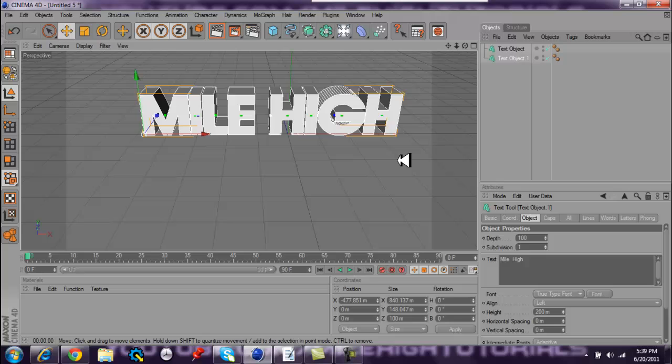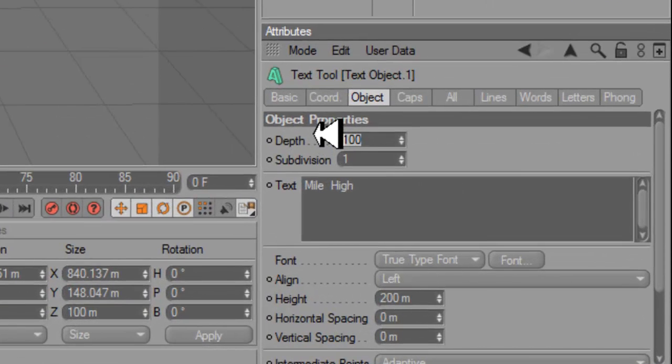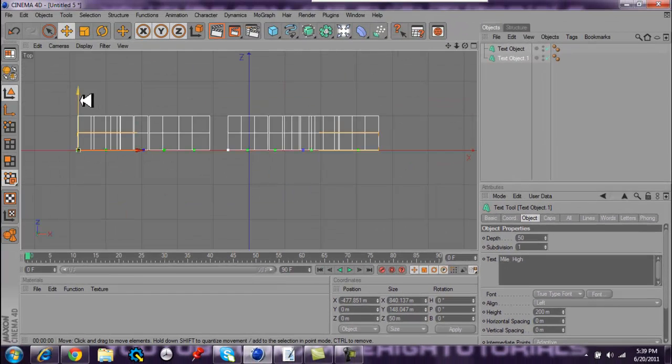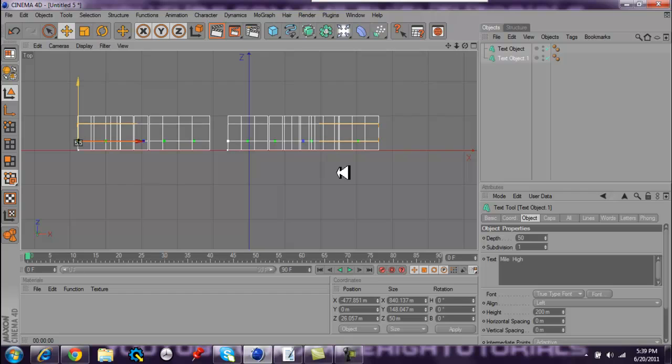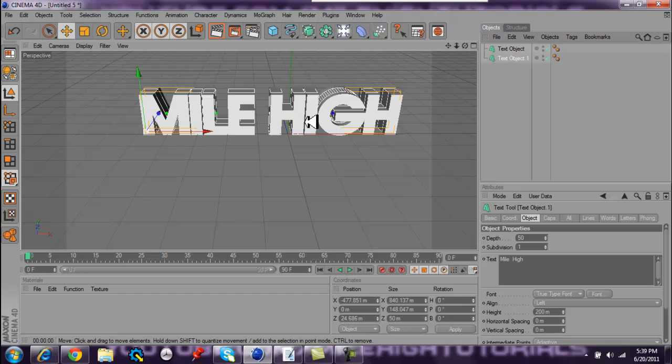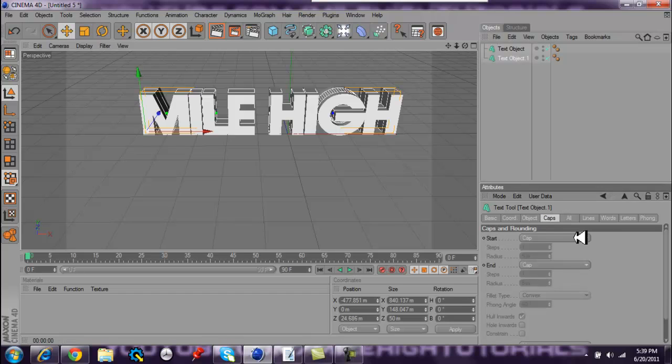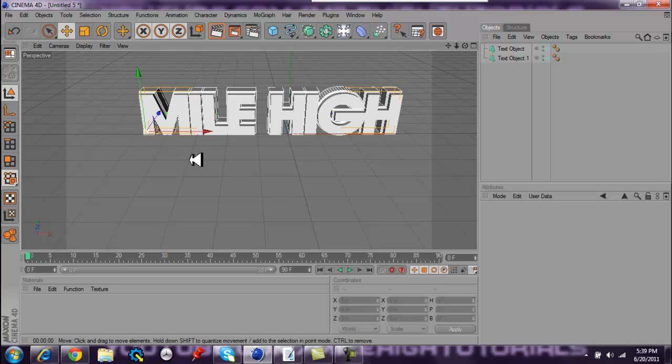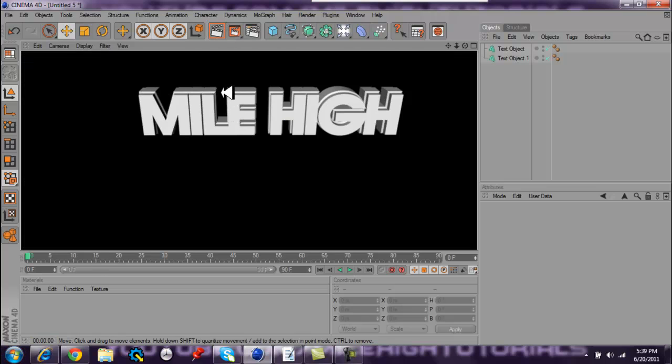Okay, now you're gonna Control, click, and drag down to copy the text. Change the copy text depth to 50. You're gonna take it and you're gonna move it. Go to the top view and move the copy text to the middle of the original text. About right there. Okay, go back to your original view. Now you're gonna come to the Caps tab on the copy text. Change the Start Cap to Fillet Cap, End Cap to Fillet Cap, and it gives you that nice bulgy effect. If you render this out, you can see it a little bit better.